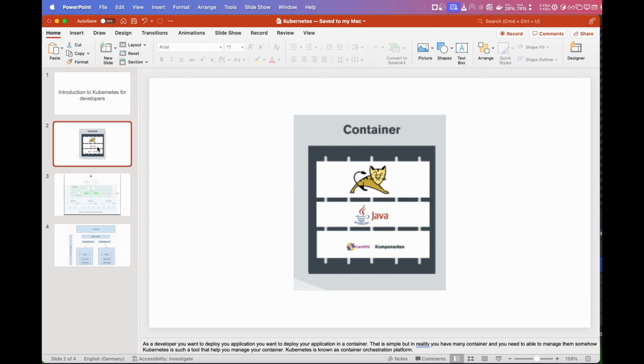This is simple, but in reality, you have many containers and you need to be able to manage them somehow. Kubernetes is such a tool that helps you manage your containers. Kubernetes is also known as a container orchestration platform.